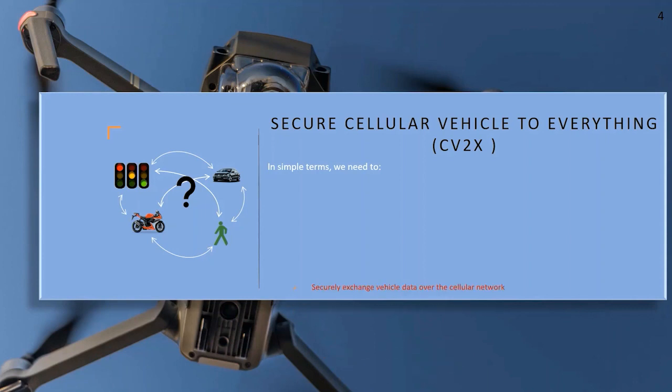solution to securely exchange data over the cellular network between the vehicles and the infrastructure, have negligible processing overheads while doing so, meet the latency requirements to ensure safety in applications like driver assistance, smart lane change, collision warning, etc. And finally, reuse existing infrastructure as much as possible.